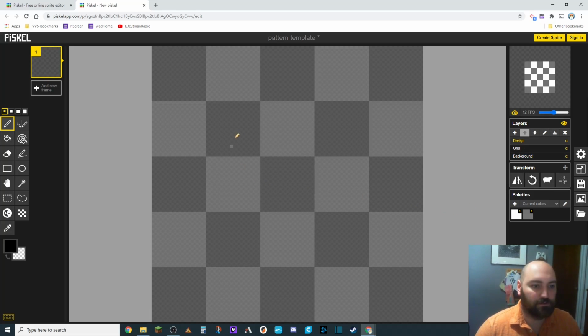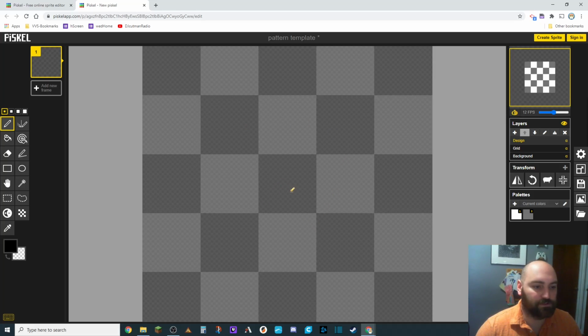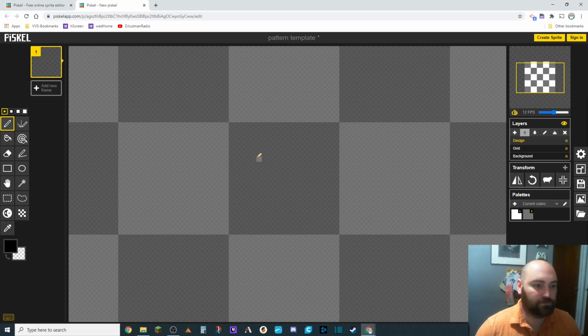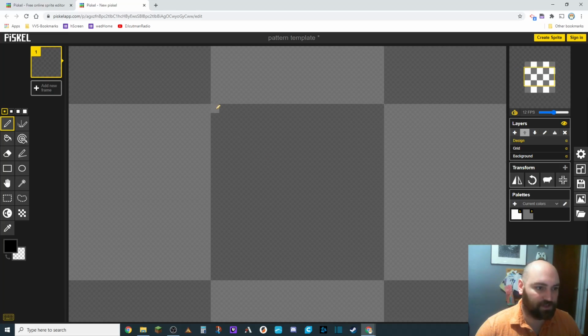You can see there's a checkerboard pattern. I'm actually going to zoom in with my mouse wheel on one of these checks. My challenge for you for this assignment is to, using only black, create a design in one of these checks and copy it to the other ones. So I'm going to make a quick design here and I'll time lapse that, and then I'll show you how to copy them.